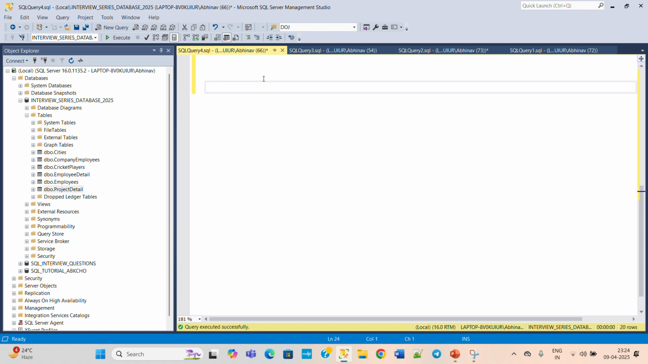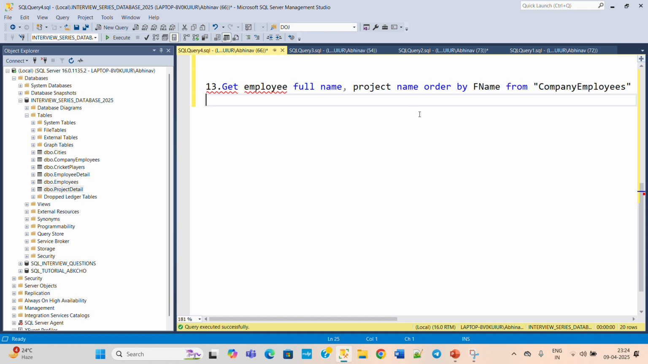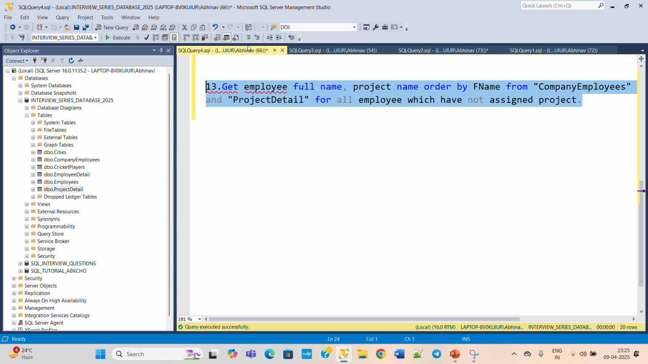So how to find out? That employee detail will be available in the company employee table but not available in the project detail table. So for that we need to use the left join, because left join will provide all the common records and those records which are available in the left table, which is our company employee table in this case, and will not provide the records of the right table which are not available in the left table. So the right table is the project detail table.